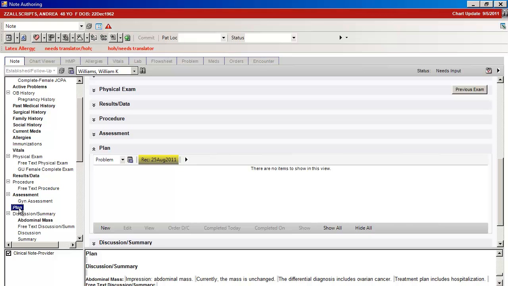the plan which would include any imaging, laboratory, or medications ordered appropriate for the assessed problems, and the discussion summary. This would include any narrative regarding follow-up visits, consultations or information instructions to the patient.